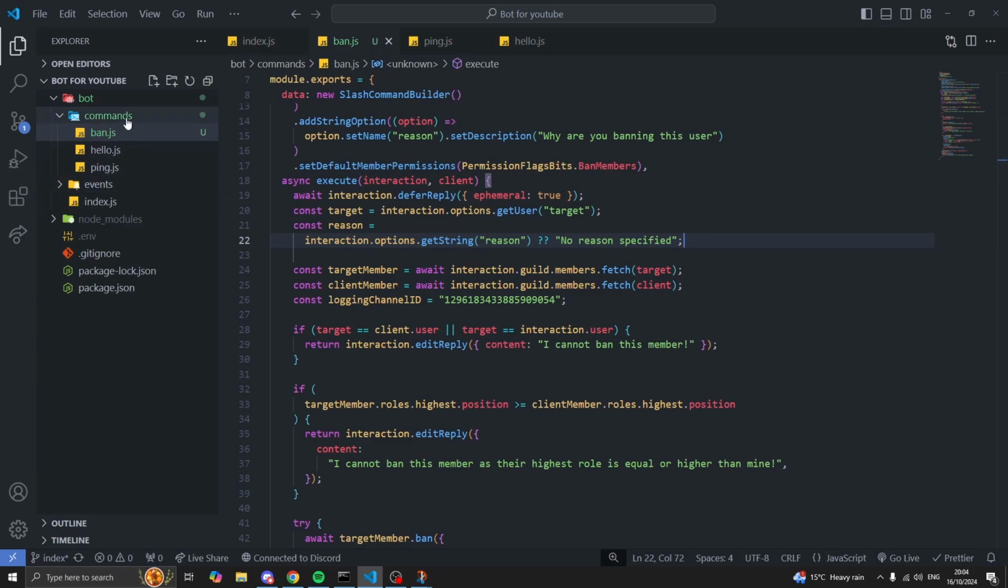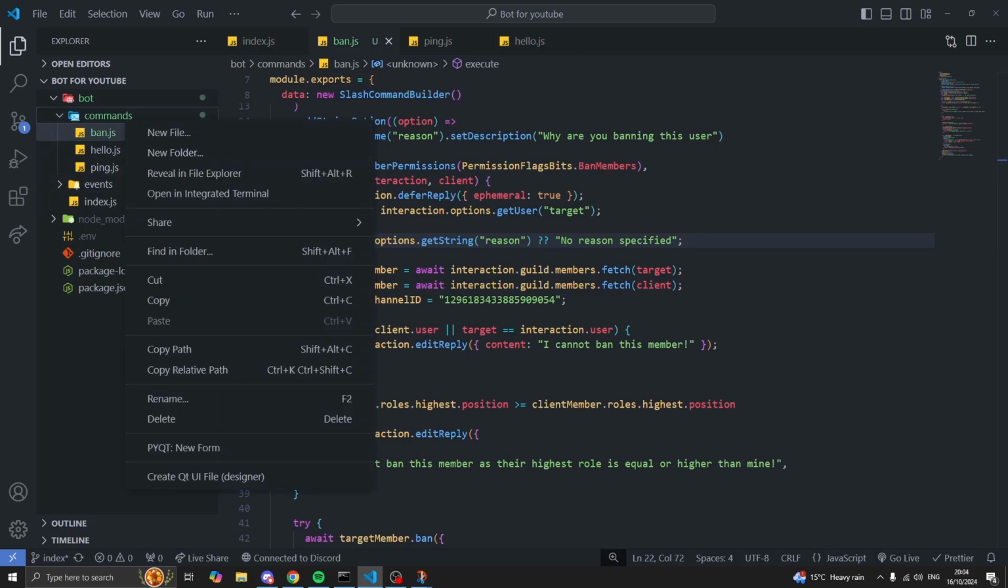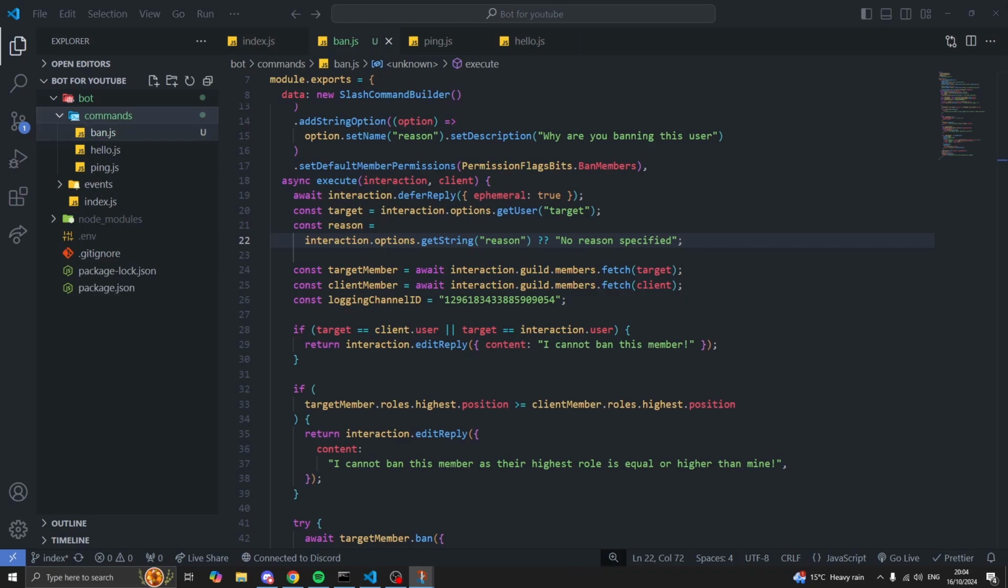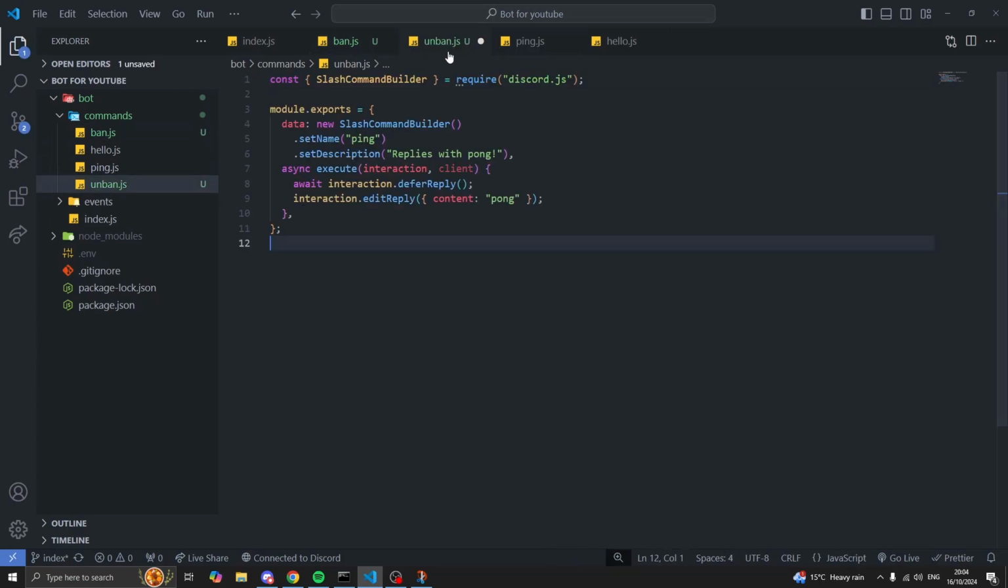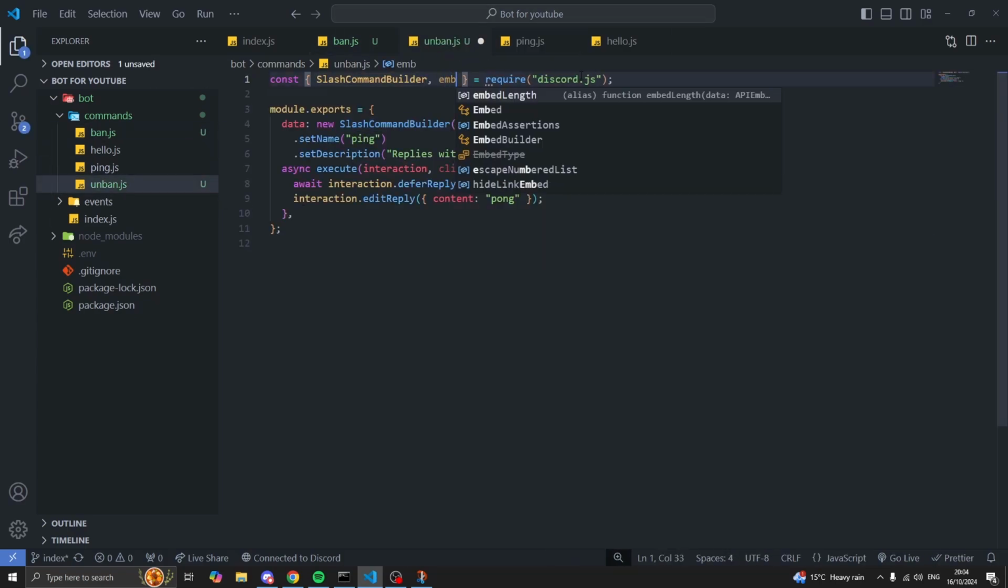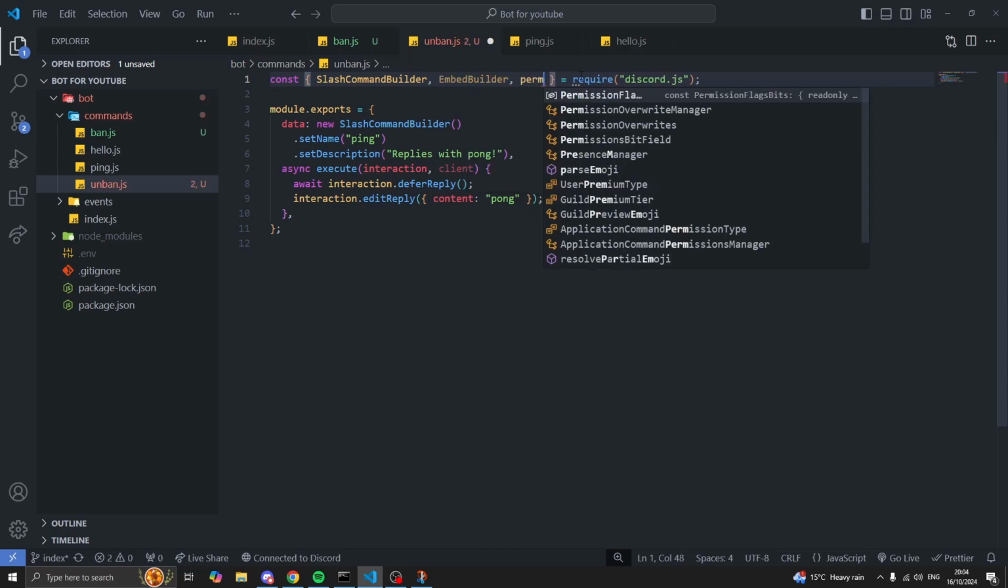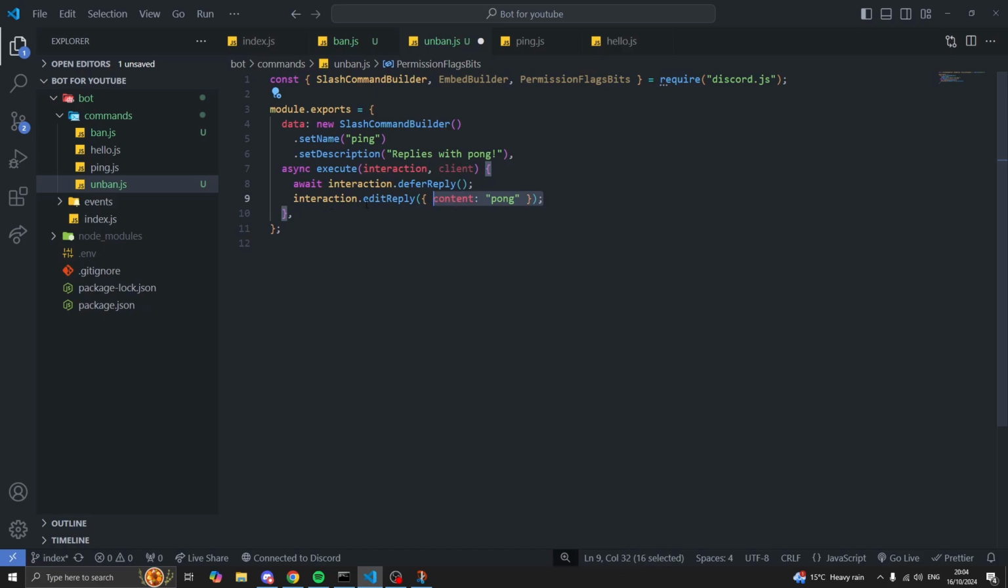Now, let's actually make another command called, what's it called? Unban.js. And it's essentially gonna be the same code, so I'm gonna copy this code. And I'm gonna say EmbedBuilder and PermissionFlagsBits. I'm gonna get rid of this code here. And I'm gonna say set name is unban. We're gonna say unbans a user from this server.